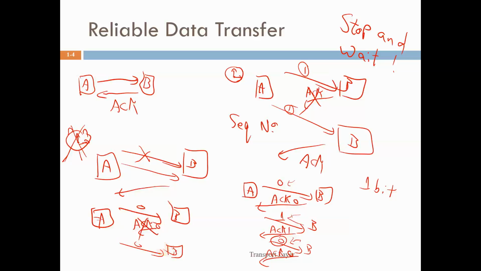So this is fine. Why is it fine? Because B is now expecting packet 1. If it receives packet 0, it knows that this is a duplicate because now it's expecting packet 1. It has already sent acknowledgement 0. B will keep track. So in this case, B will just respond with acknowledgement 0 and it will discard this packet. Eventually, acknowledgement 0 will arrive at A and it will then send packet 1, and B will send acknowledgement 1 and so on.